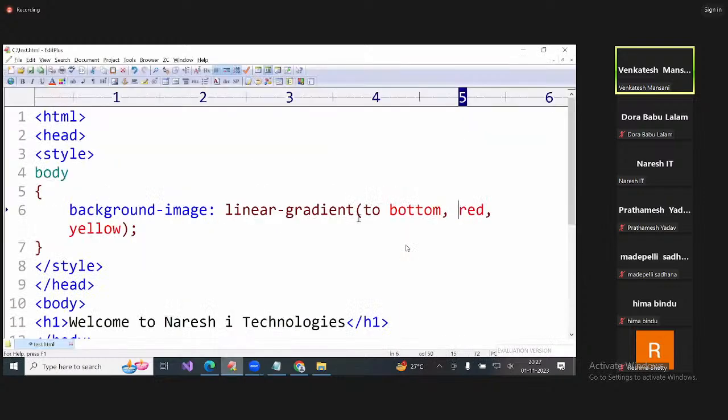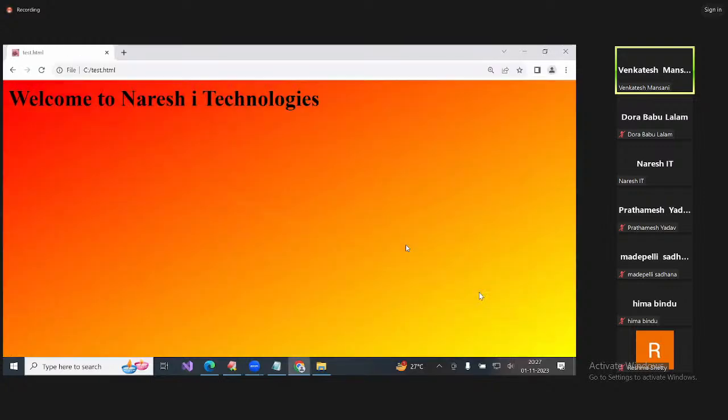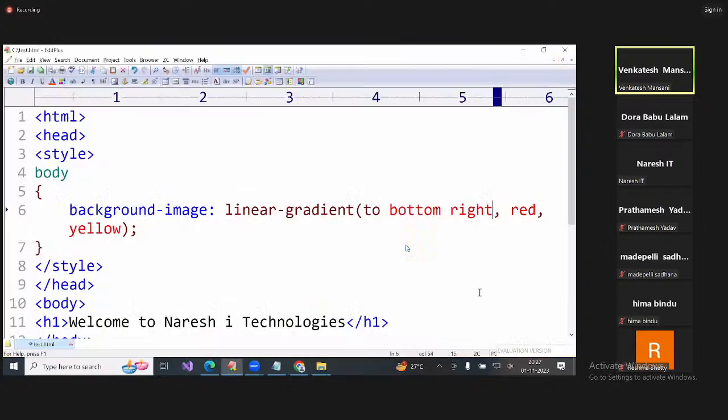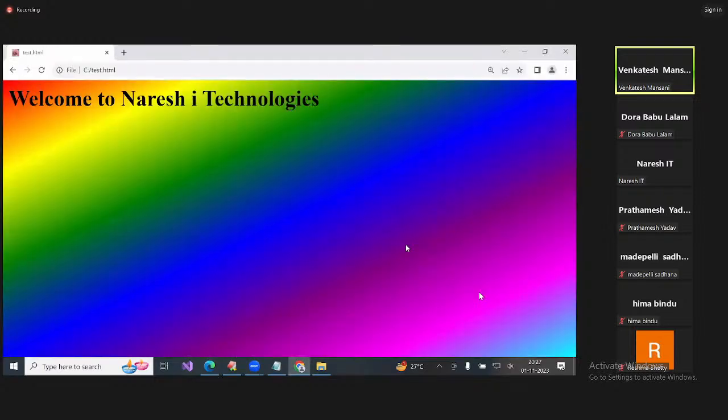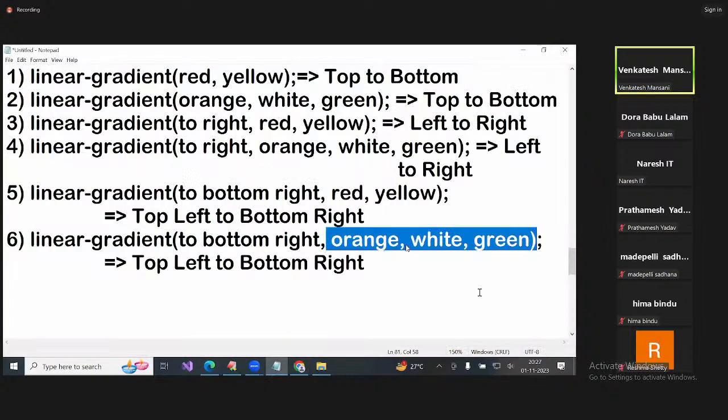You observe, to bottom right. Then the light is coming diagonally. Red, yellow. See, you can add other colors also: green, blue, purple, magenta, cyan. That is how you can add it. Okay, many are possible. You can attach a number of colors. You are learning professional courses.